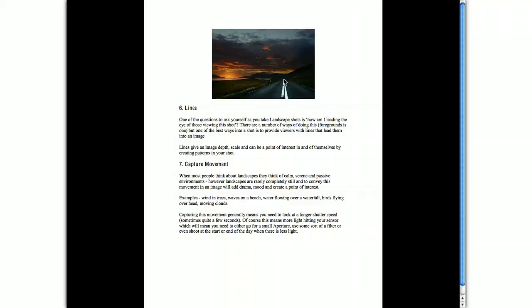Capturing this movement generally means you need to look at a longer shutter speed, a lower aperture mode, and it could be quite a few seconds. If it's a lower aperture mode, that's where the tripod really comes into play. Of course, because of that, the best time to shoot for lighting purposes is either the beginning of the day or towards the end of the day, which is the best lighting for landscape type of shots.